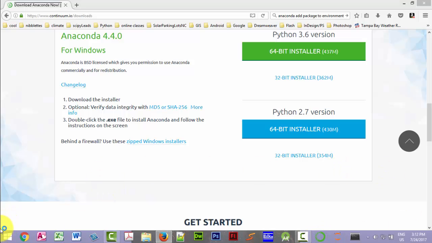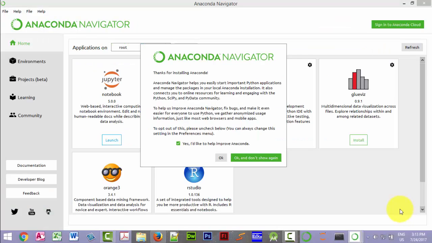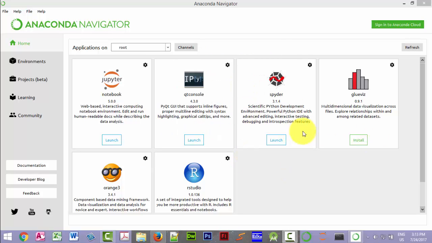Okay, now we are waiting for Anaconda to start. Okay, first you get this window, help improve. I usually say okay and don't show again. And here we have our home page. And as you can see, there are a lot of tools that are already here. Let's go ahead and just launch our Jupyter from Anaconda.